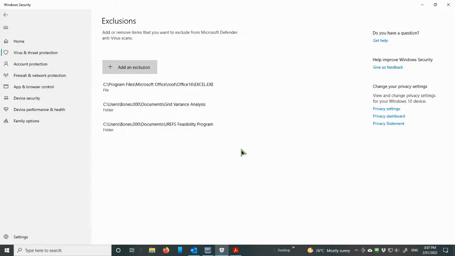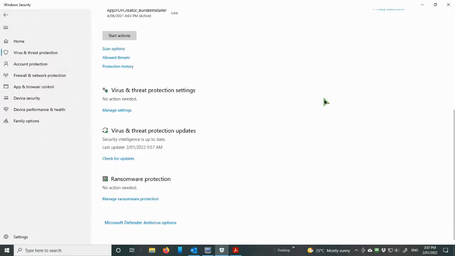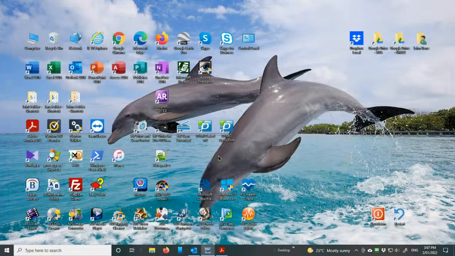Now at this point, all of the exclusions that I need to add for Windows Defender are added. So long as real-time protection is turned off, which it should be, we can just exit from here now, and the grid variance and feasibility study program should run without any difficulty.